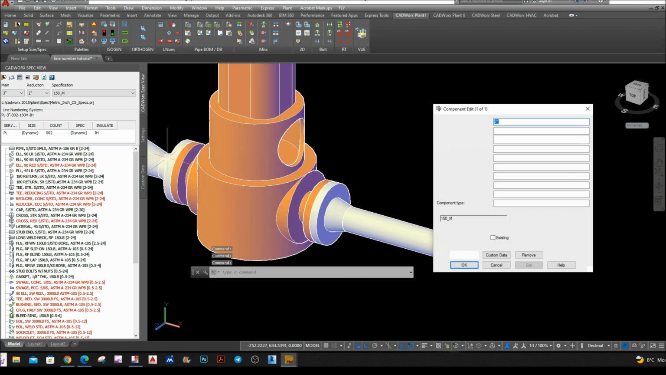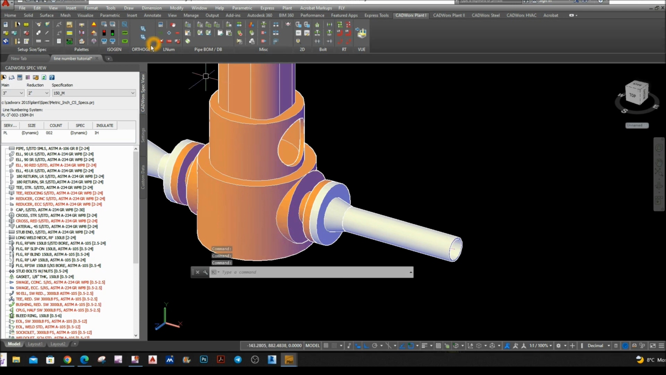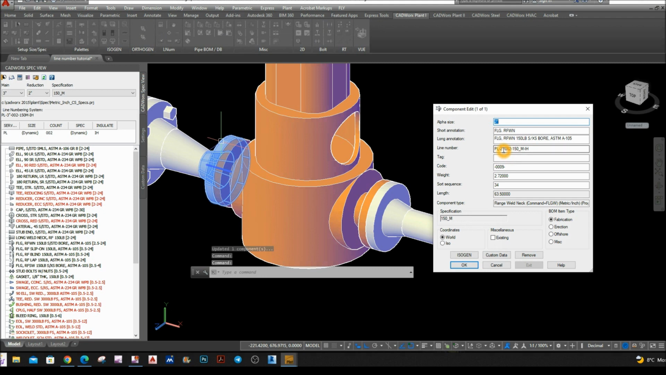But this one is 2 inches, 001 line number. So I'm gonna change the line number for this one, because this one and this one are of the same size. So select assign. Inside this panel, select assign and click this flange and select yes. So if I double click this one, now this is a 002 line number.